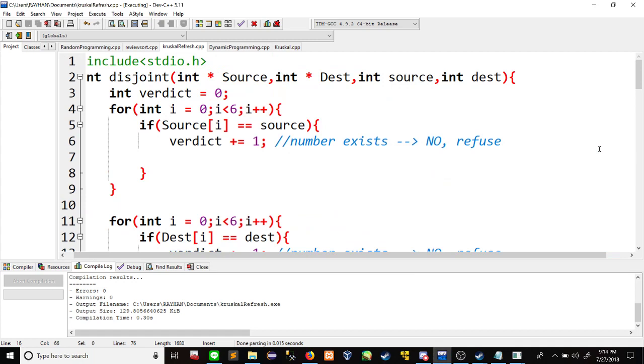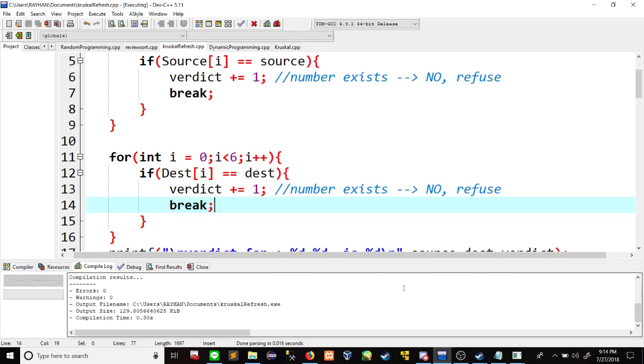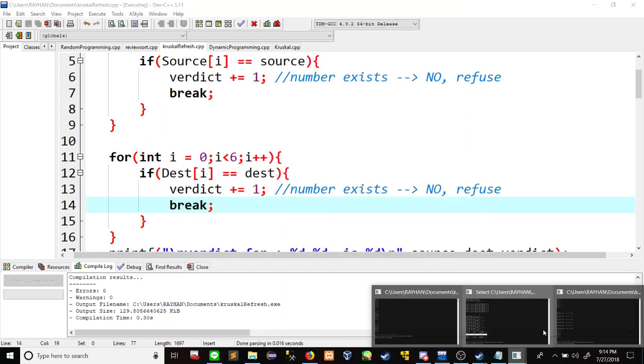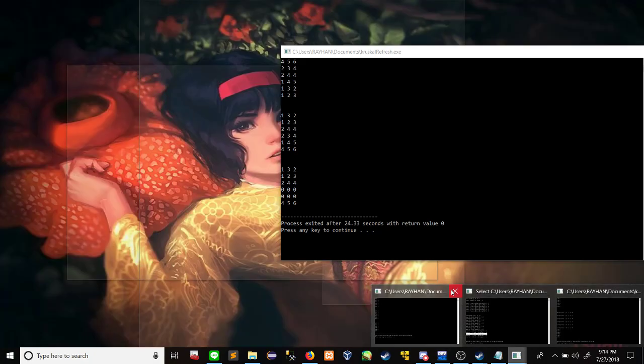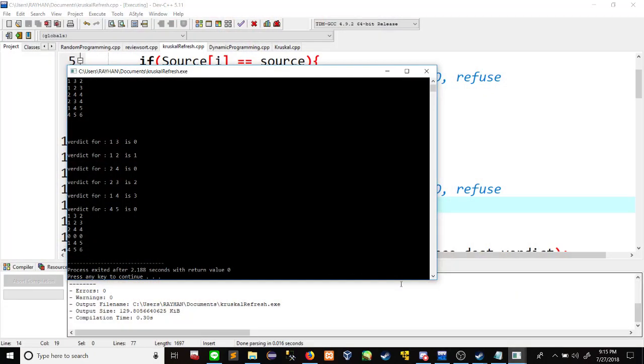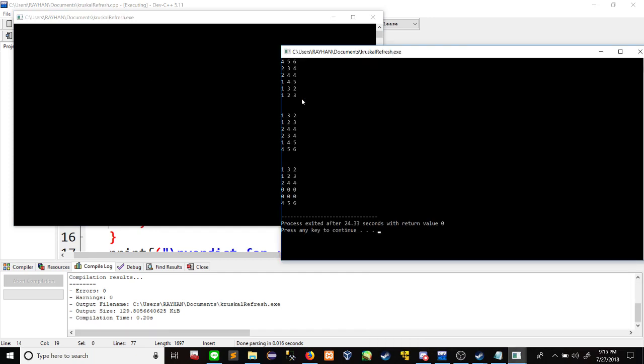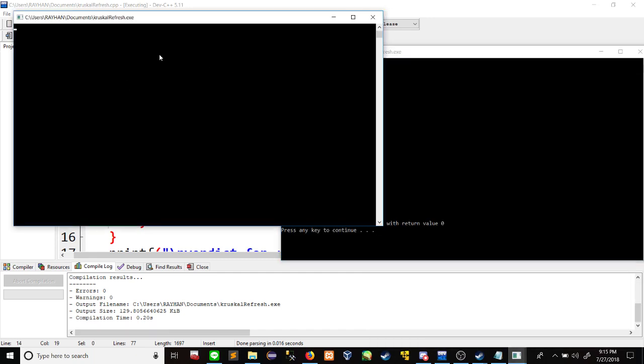I only added twice. Oh, because the source area. I should break this to prevent addition. I think that's the issue, yeah. I didn't break it. I forgot to break it. Oh. Because once you compare, you don't need to compare it anymore.